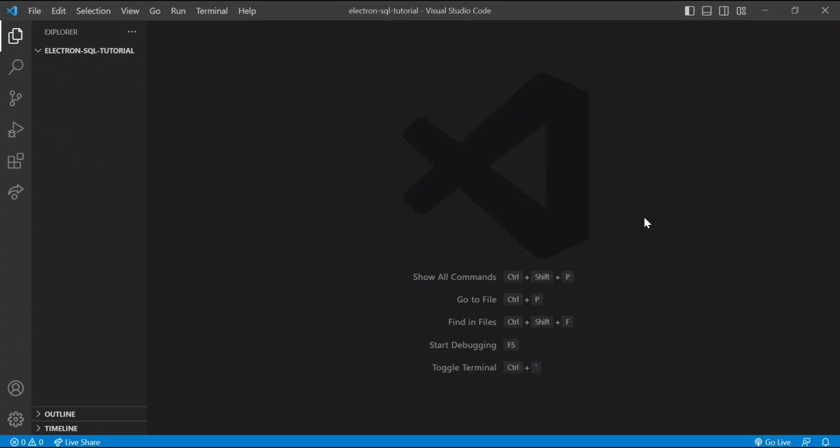Guys, this is a tutorial on how to use SQLite with Electron. I noticed that there weren't many videos on how to do this, so I decided to do it. So let's get into it.